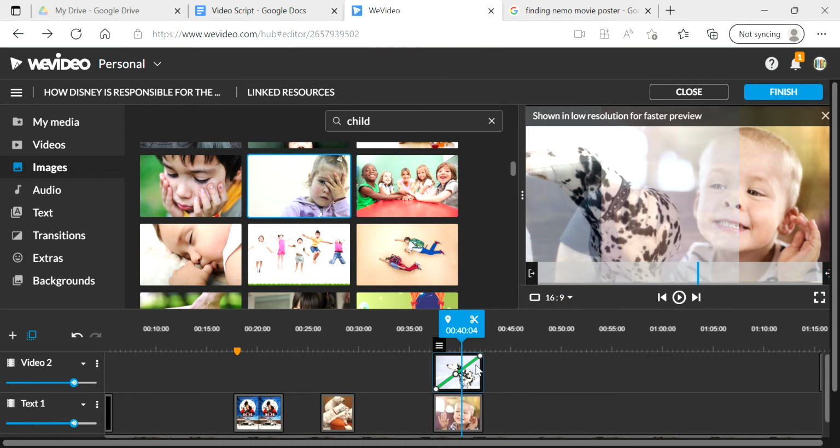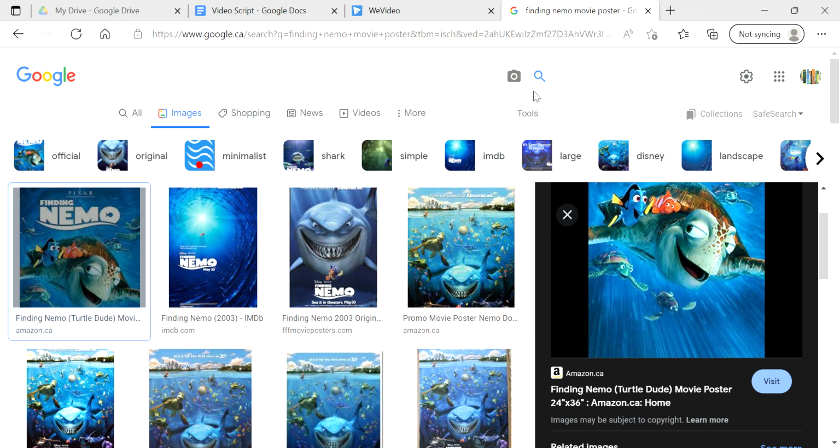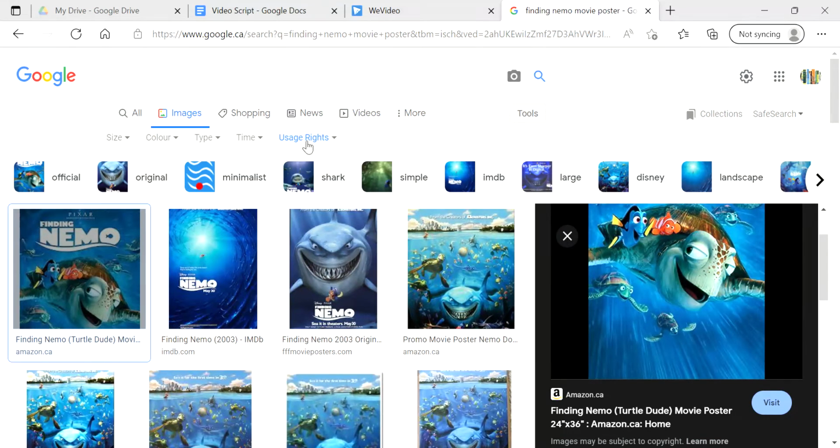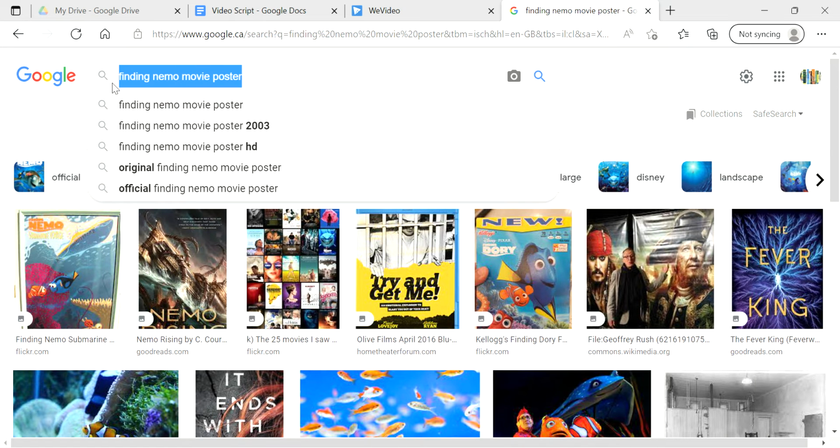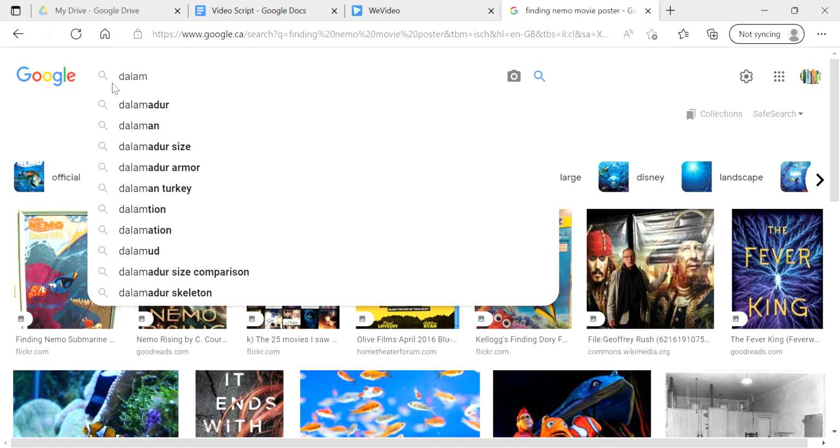I also have copyright free images from Google. If you go to tools, I don't know if you guys knew this, but usage rights, you can go to Creative Commons license, and it means that images that you put there, so like Dalmatian.